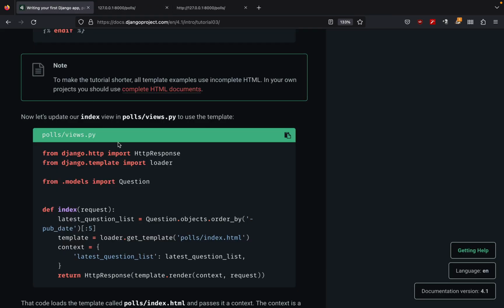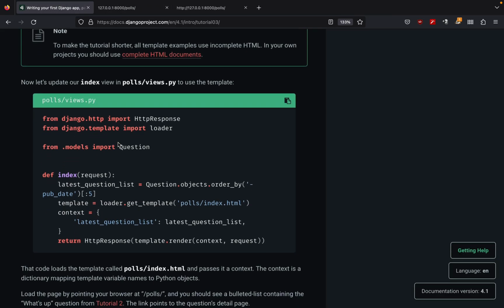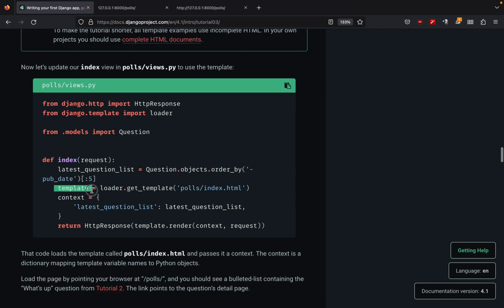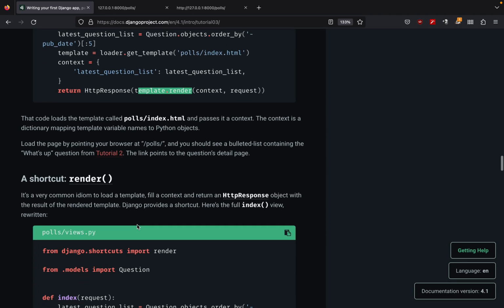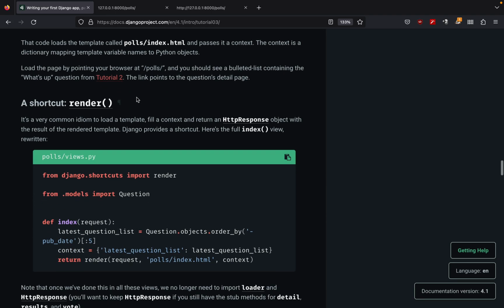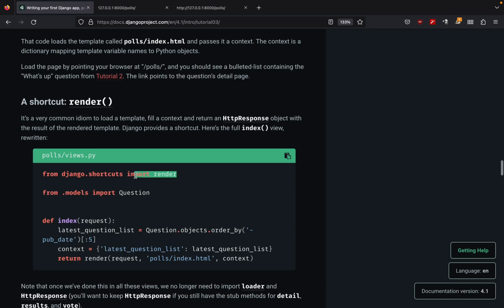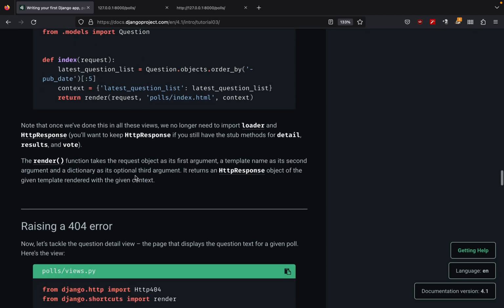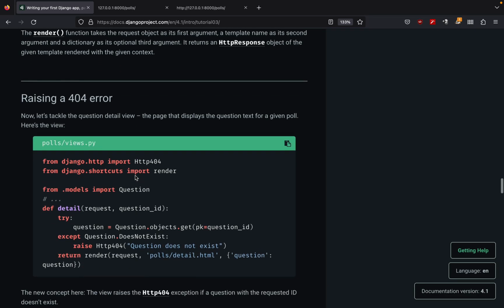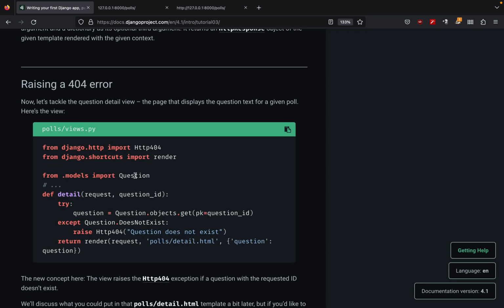Now let us go back to the documentation. So this is where we saw how to use the template variable and how to use template.render. Now if I go slightly down, here they are explaining how to use the render function. So we just saw this one as well. Now let us try and scroll a little bit down. Okay, so this is important. Now what happens if we don't have a valid question inside our database?